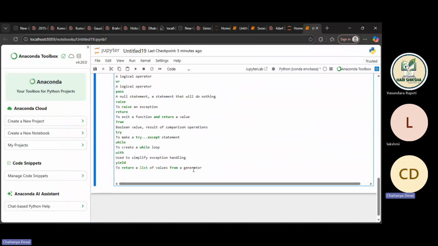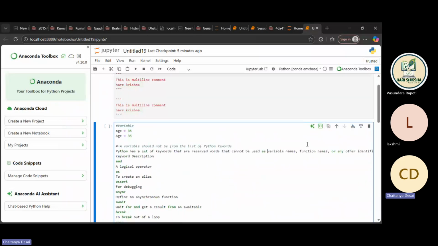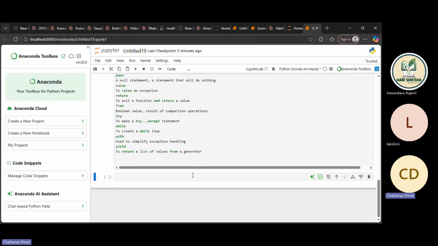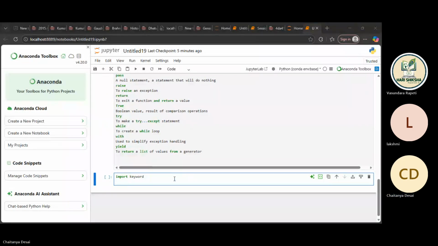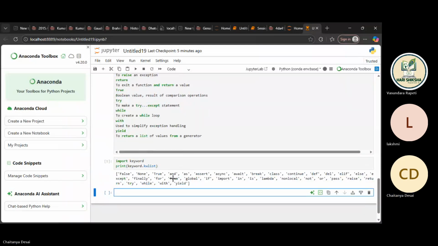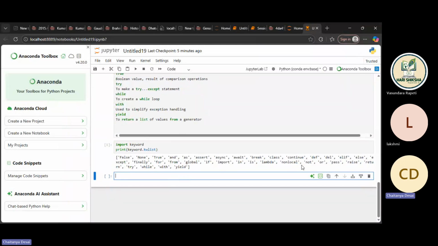Also, you can get this list by writing import keyword and print keyword dot kwlist. Okay, so this is the list of our keywords.